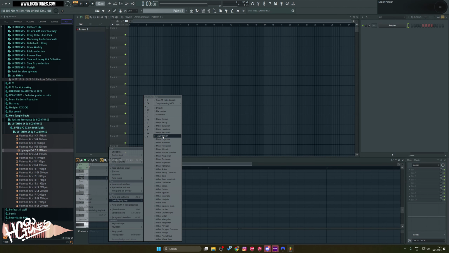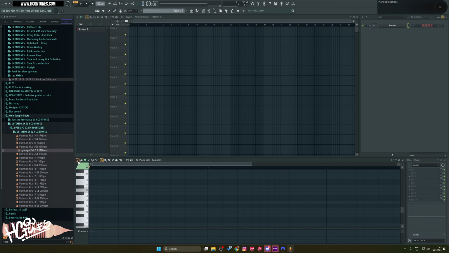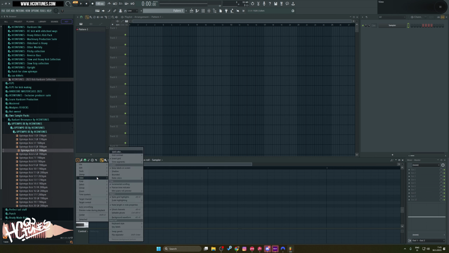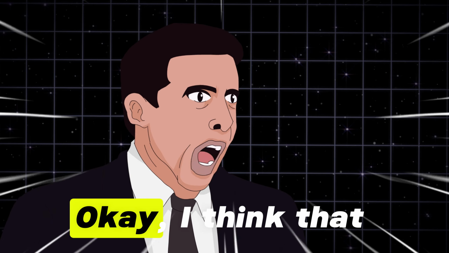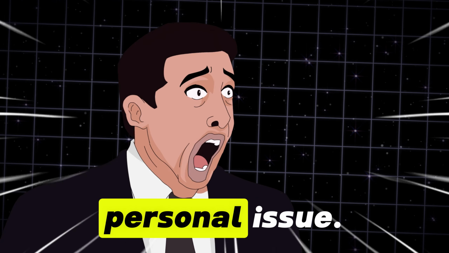Many of the people already know this shortcut or tip, but don't use left click in these menus because it will every time close the menu. If you go here, use right click to select different options like this, and it will never shut down the menu. Okay, I think that last one seems like a personal issue.